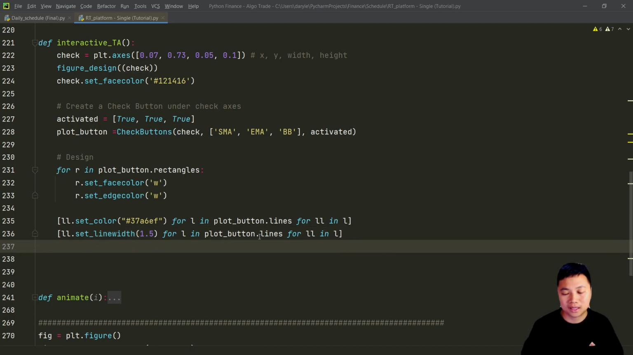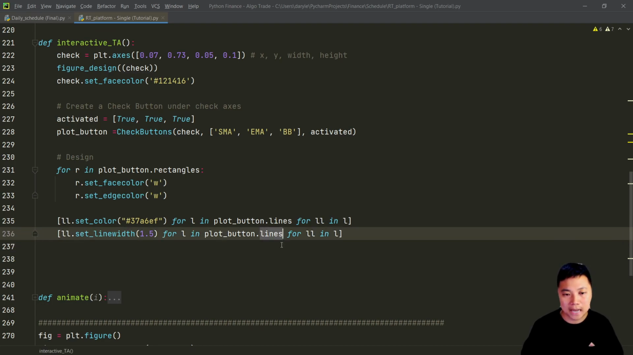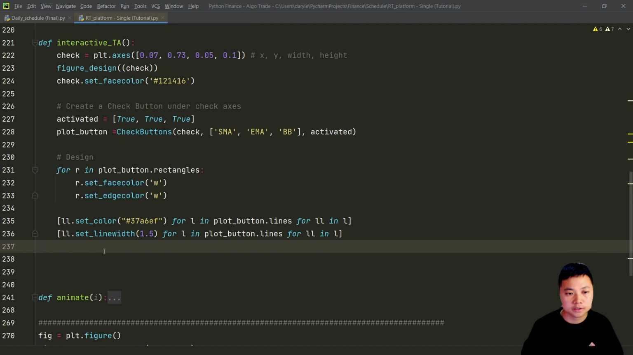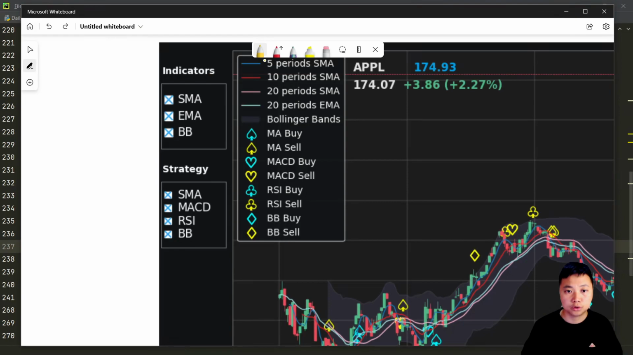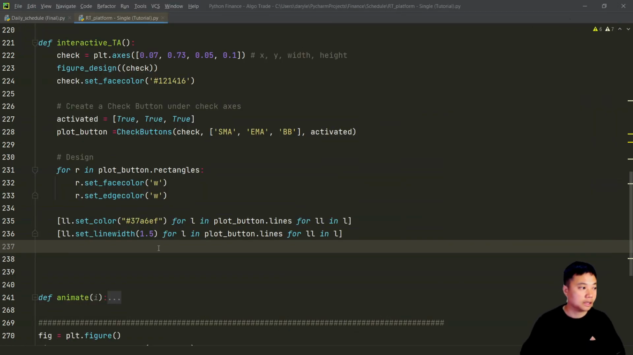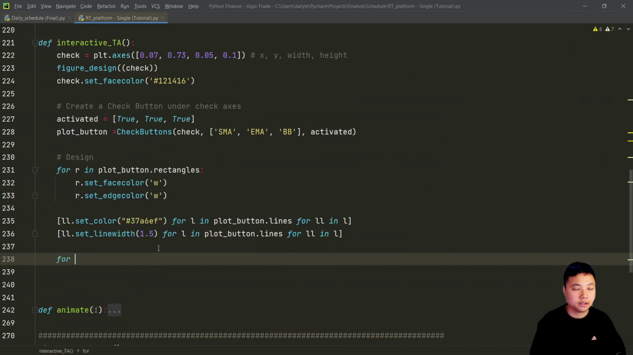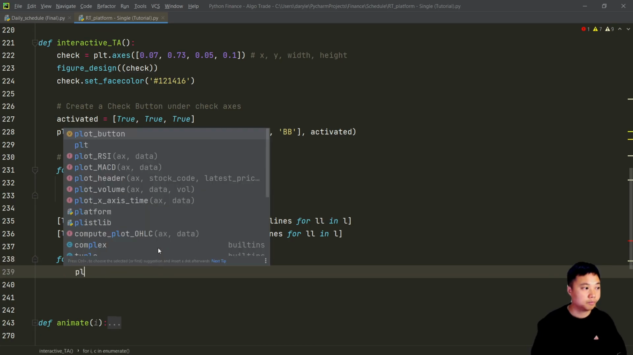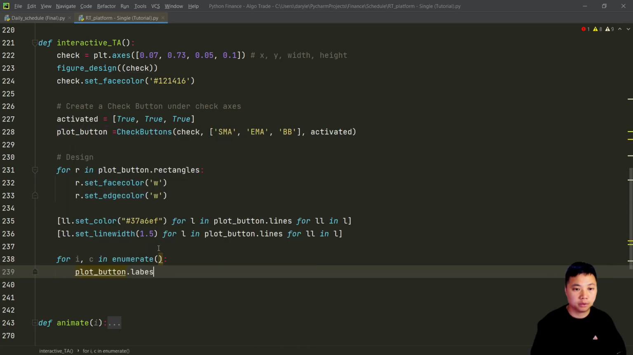So in that case, what I'm going to do is just call out that particular attribute and then replace it with different colors and also different line width. And finally, I would like to change the text over here to be white in color. So once again, I need to use a for loop to do that. And the attribute for this one is plot button dot labels.